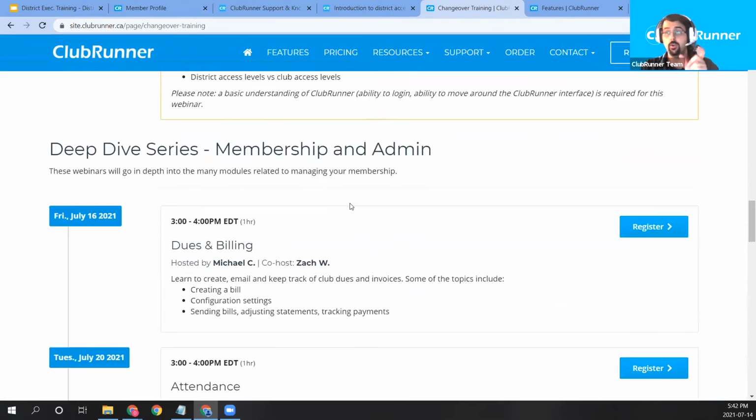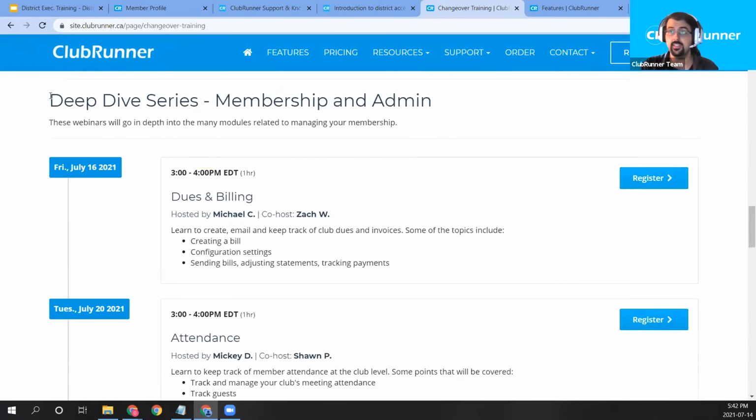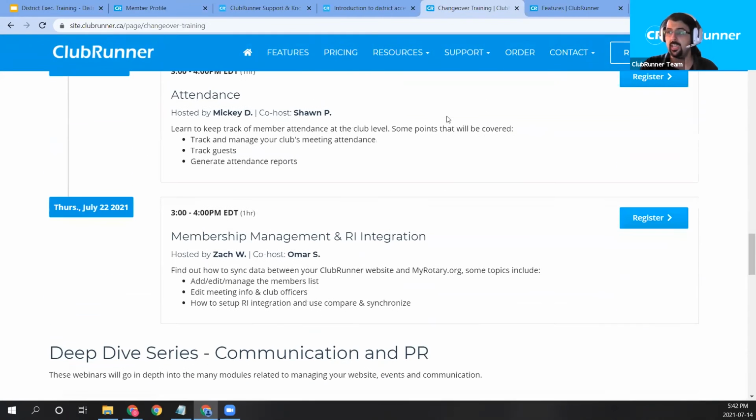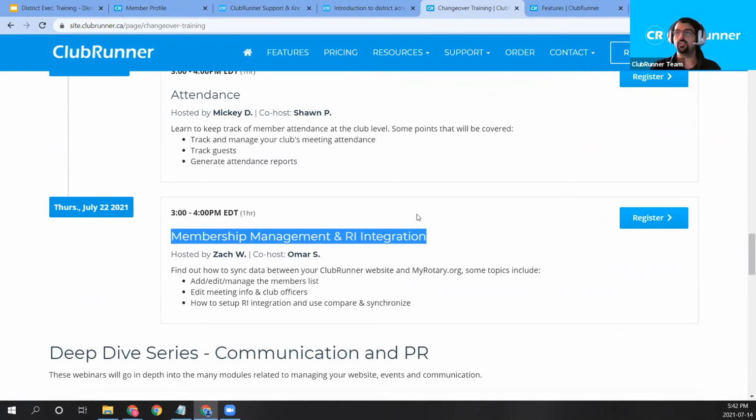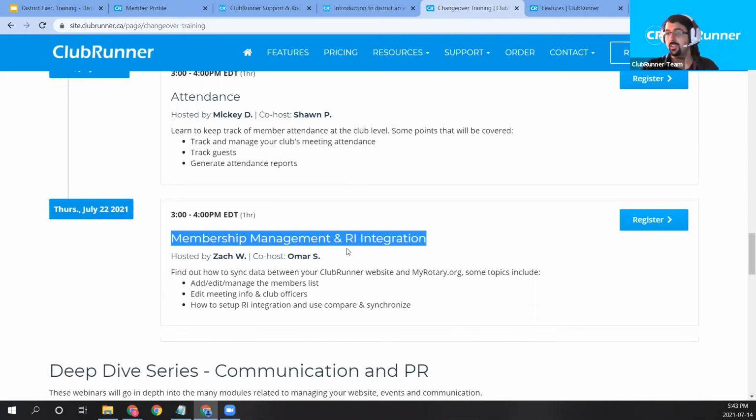For the RI integration, if we scroll down some more into the deep dive series, membership and admin, on Thursday, July 22nd, we'll be digging a little bit more into the RI integration and the compare and synchronize page to assist you with comparing those data values for the membership in both systems. So just keep that in mind.